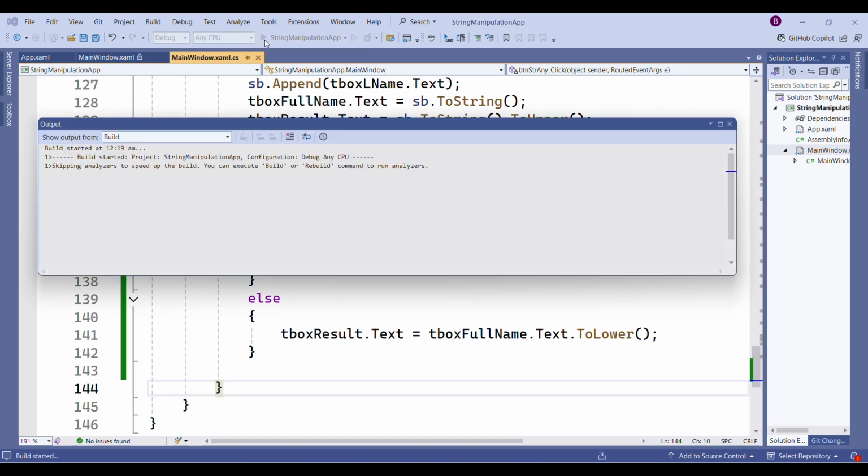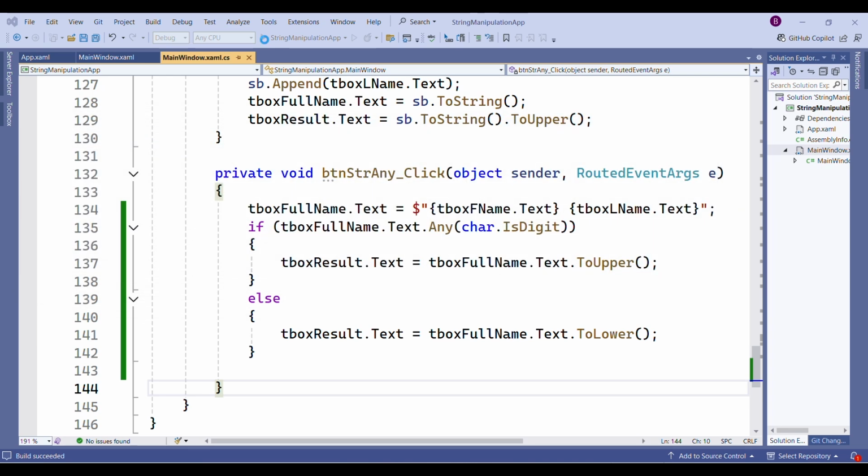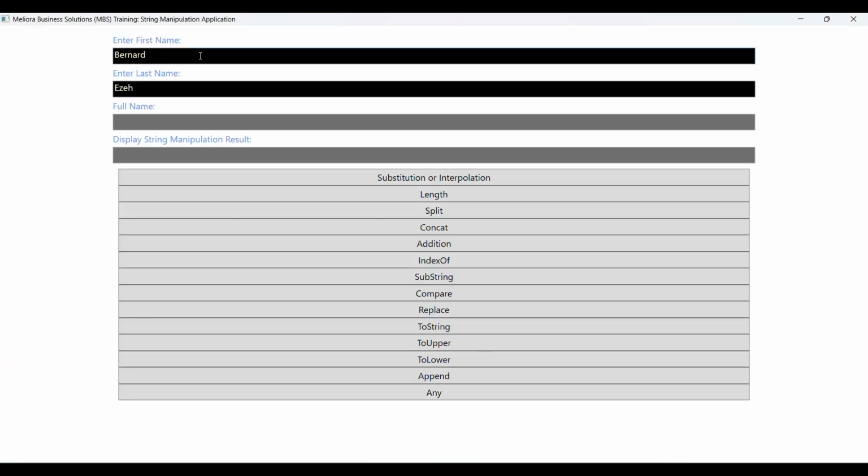But this Any has a whole lot of applications in the programming world, but this is basically what we want to use it to try out at this moment. So if you can see, Bernard, there is no digit anywhere. So because there's no digit, it is going to display everything in small letters. So that's what I expect. So if I click this, it displays the full name, but because there was no digit anywhere, it displays everything in small letters.